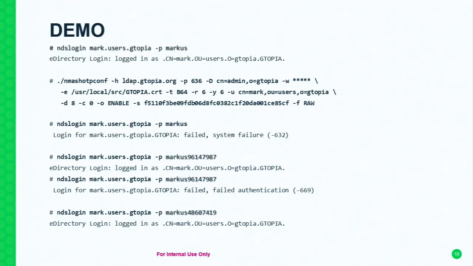Now that I've enabled it, I'm trying to log in with my user and his password, and it's like, you can't do that. Oh, I need to add my token. So I type in my password and I touch the token, and it's going to append its 8 digits to the end. That's really cool.